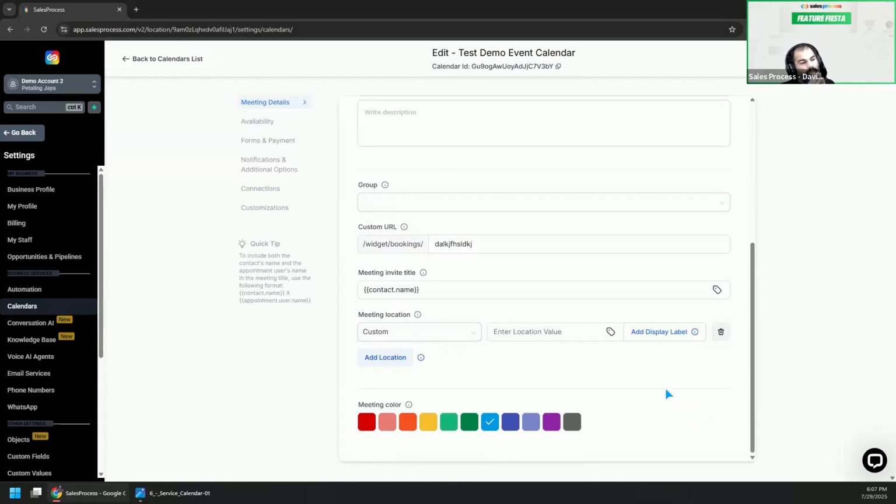Now, for the event booking calendar, here is the important part. Event booking calendar doesn't work on any particular person. That is the basic calendar, so there is no person. You have to tell it who's going to take the meeting, and you have to tell it the location where the meeting is going to happen. So you have to manually paste something in the meeting location.